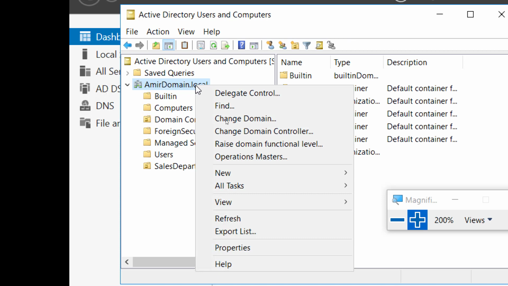So this is your task, you've got 30 seconds for that. Just create another OU called marketing department without any space. Marketing department without any space. This is not the real challenge. The real challenge is, can you delete it?